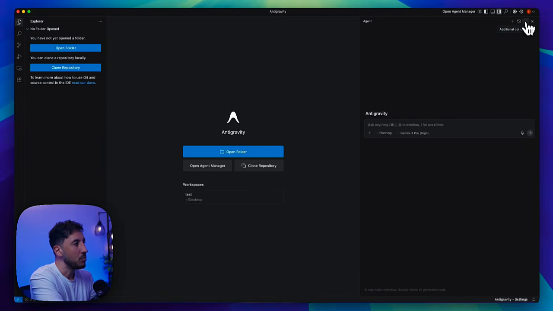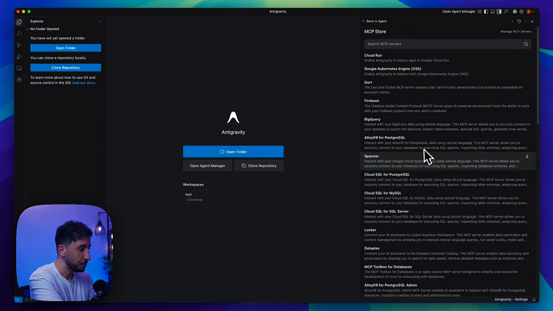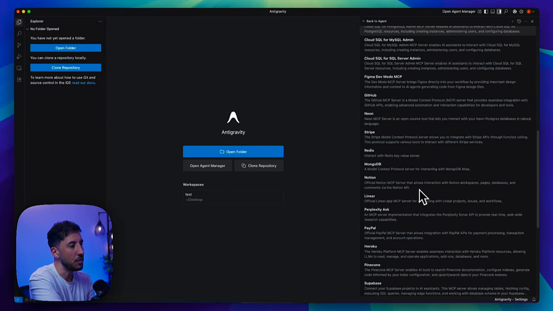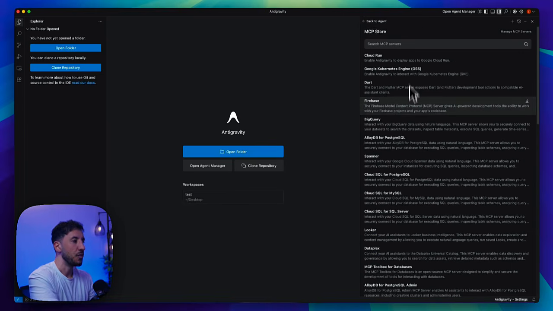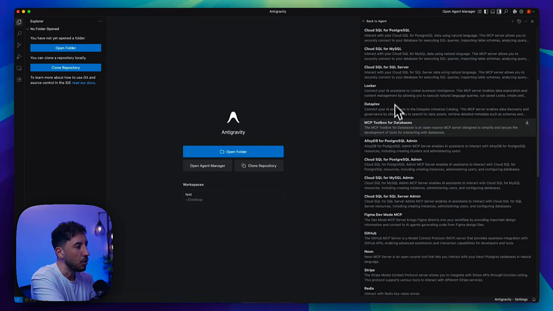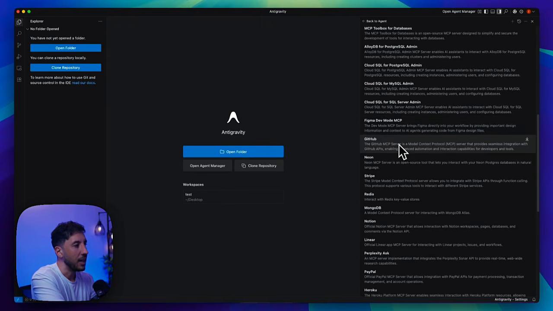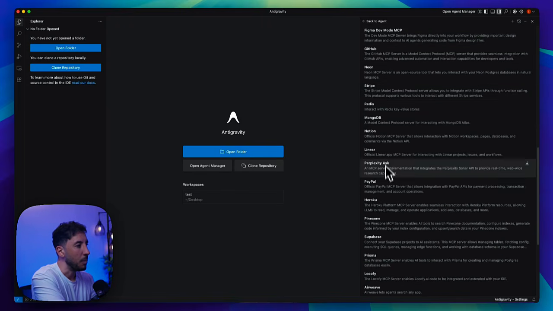On the top right here, it says additional options in these three dots. You're going to click on this, then click on MCP servers. Now, these are all the MCP servers that you can connect right away. You have things like Looker, Figma, GitHub, Stripe, PayPal, all of these.